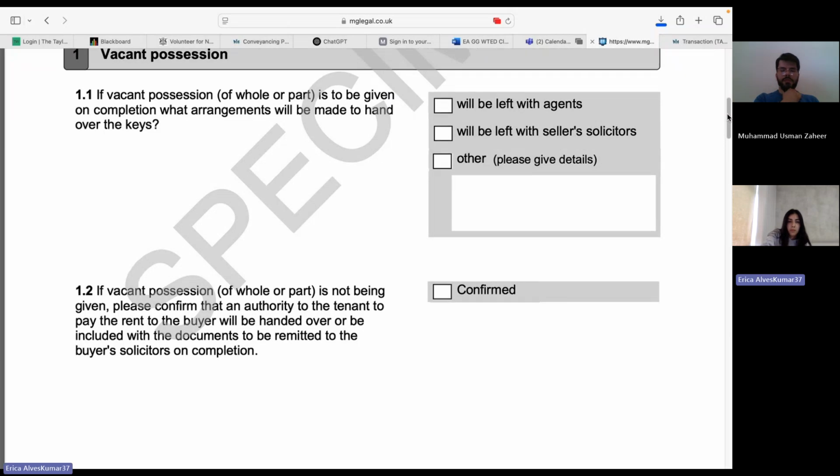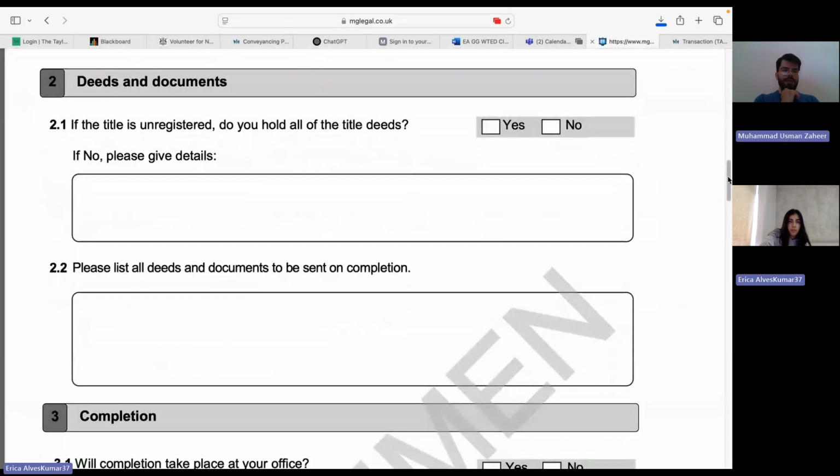Go down. So if the title is unregistered, do you hold all the title deeds? Again, it's got to do with unregistered title, and obviously the seller's solicitors would have the original conveyance, the original transfer, the root of title, where they're deducing the root of title. Any of the original documents of the title, they'd have it, and then you'd say either yes or no. If no, then please give details. You just say that this is a registered property and all documents are on the HMLR.